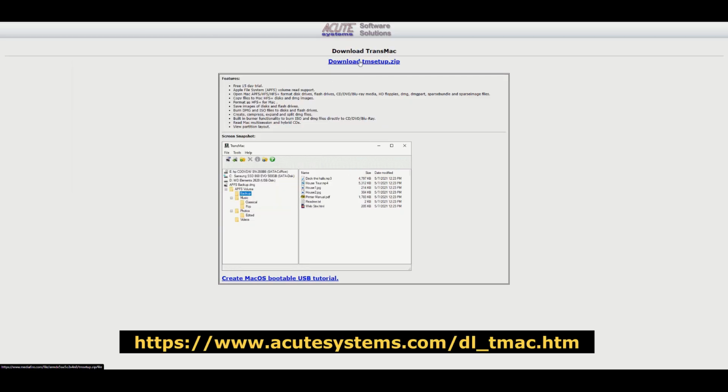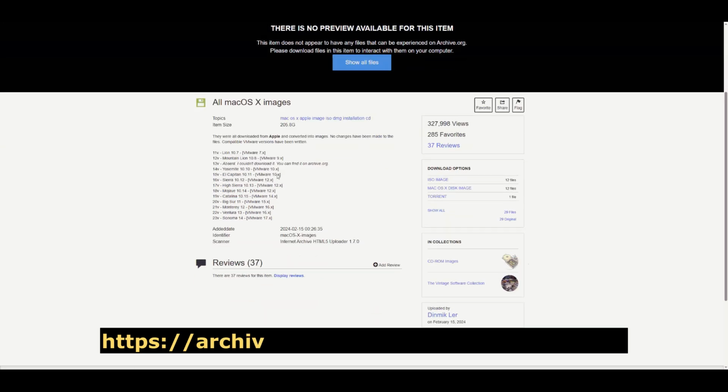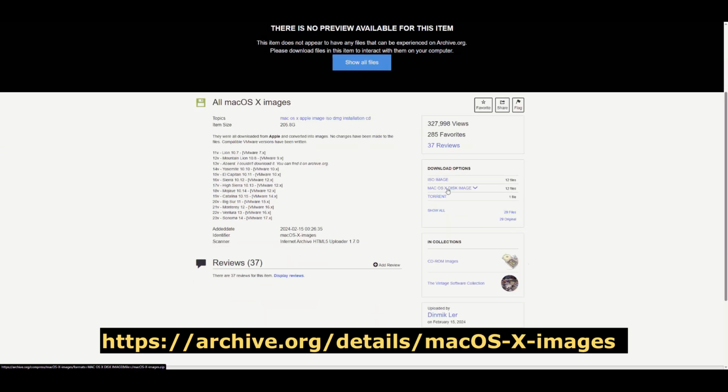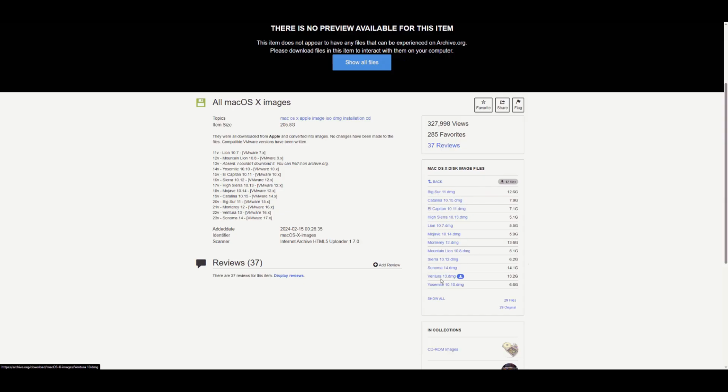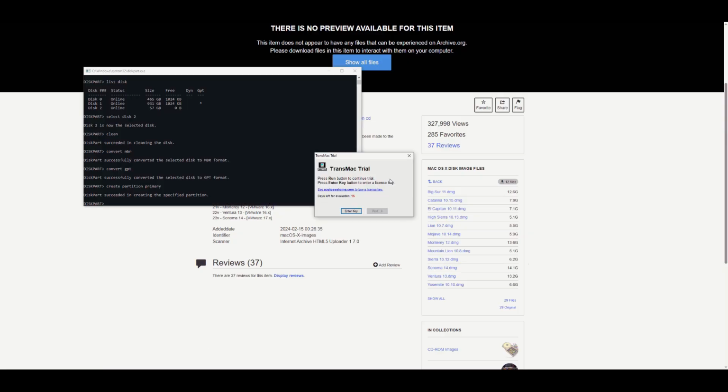I will put a link to this, but you can just do a Google search. So here it is. Let me show you how to install an operating system. You'll go to this link, and here they have older version .dmg image files. I'm going to be installing Sierra 10.12.